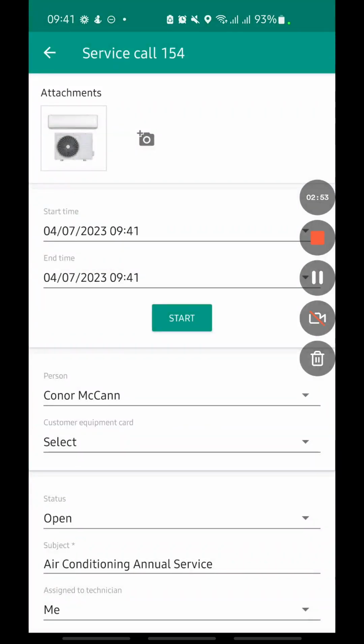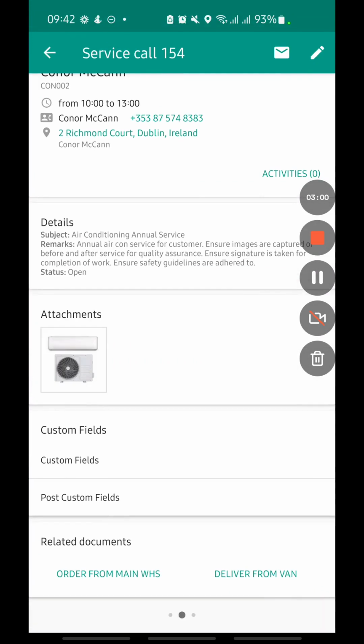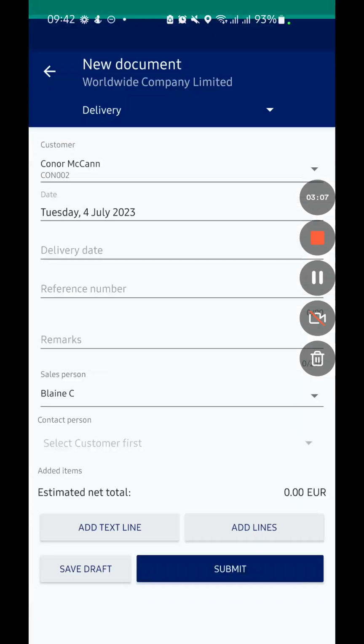But let's say, for example, I was out on site and I needed to actually order a part for this air conditioning unit that we're looking at here. What I can do is I can obviously assess whether I have the part in my van. And if I do, I can actually use this deliver from van button down the bottom right. So I'm going to do that now.